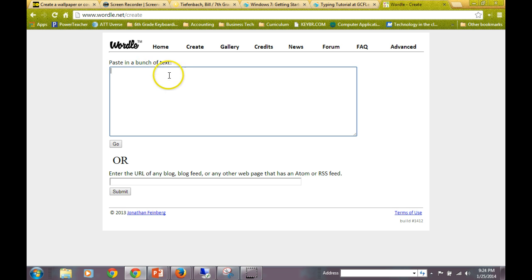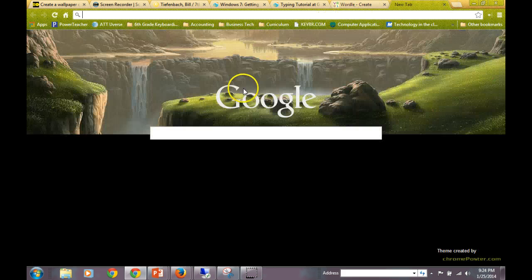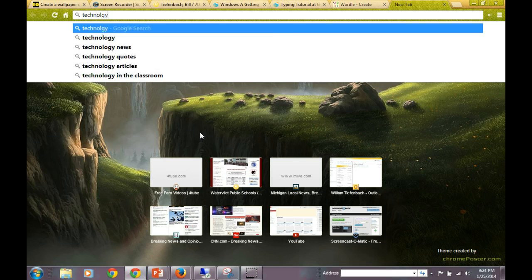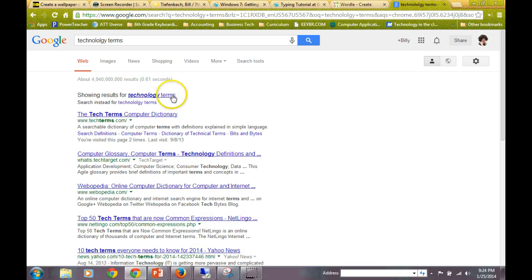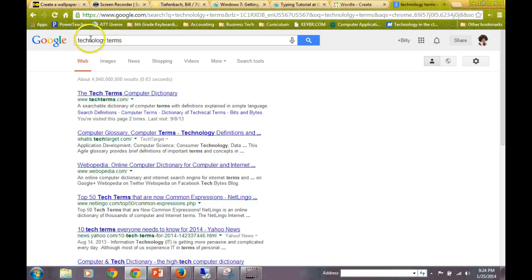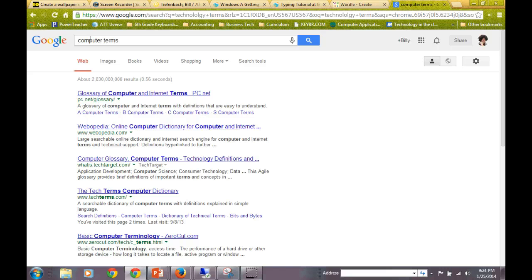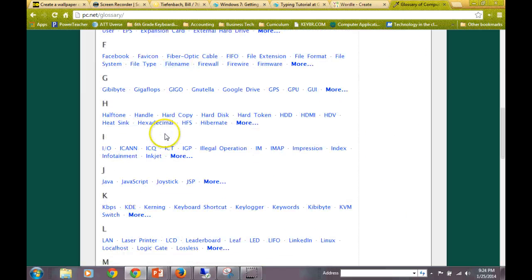If you are confused on this assignment, what you might want to do is go to Google and type in technology terms, or even computer terms, so that you have a list of things that you could choose from. And any of these would be applicable.